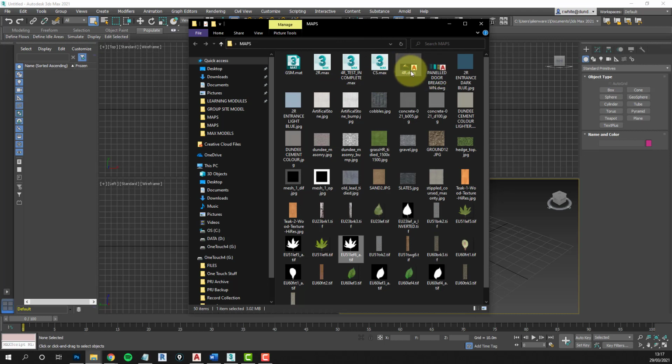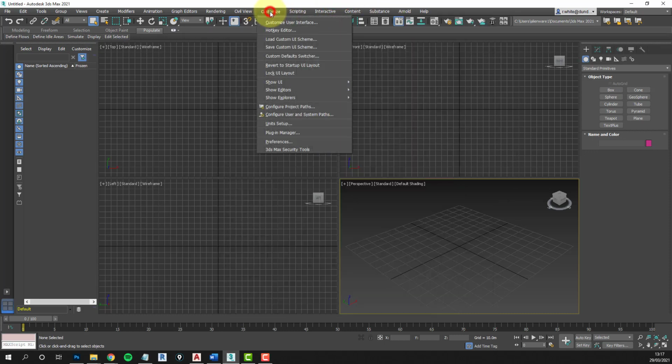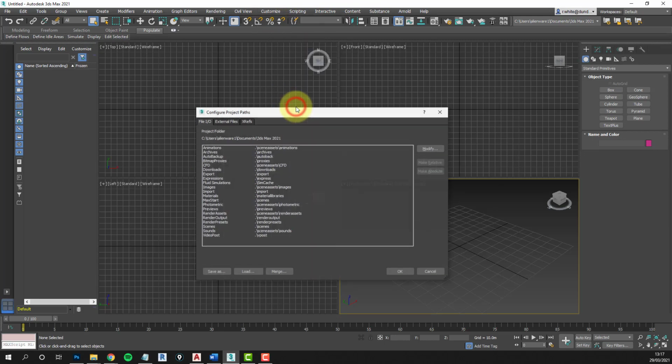Okay, then there's the 4R drawing. That's the one we pull into 3D Studio, and the panelled door is just for a bit more teaching input at the end. Okay, so 3D Studio doesn't know where to find these pictures. It needs to be given guidance to find this folder. Okay, so it's customize, configure project paths, external files.